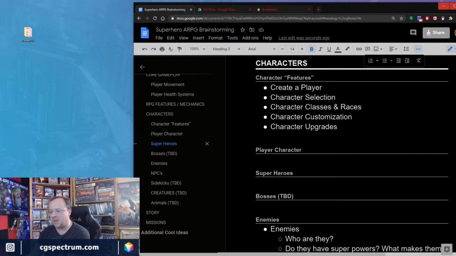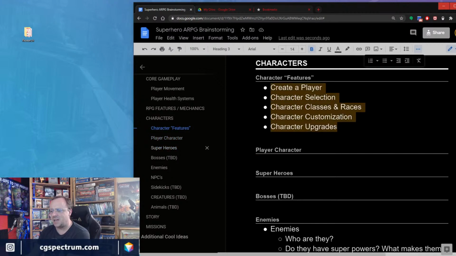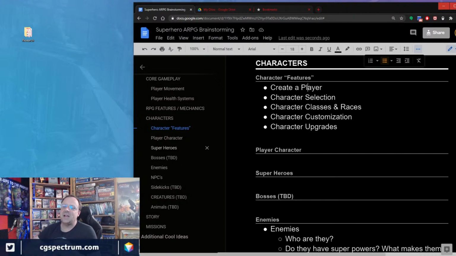The reason is that a lot of these game systems are generic, and by putting them here, it means these things are more broadly applicable to a wider subset of features. So, for example, classes and races, customization, upgrades, create a player, all of that could be applied to bosses, could be applied to enemies, maybe, right? So these are generic systems that are there to do things.